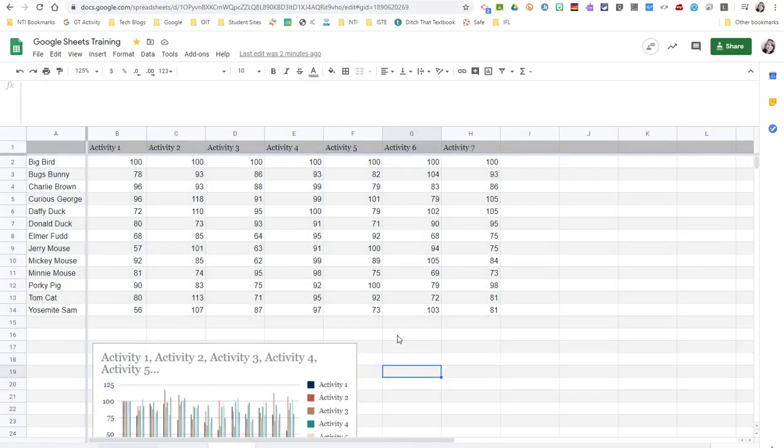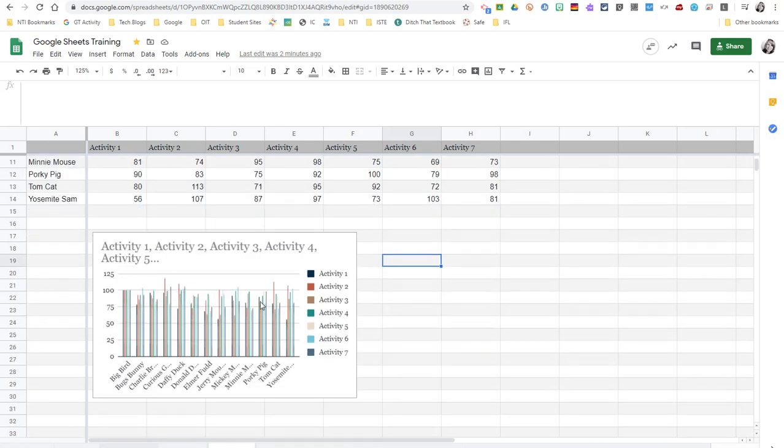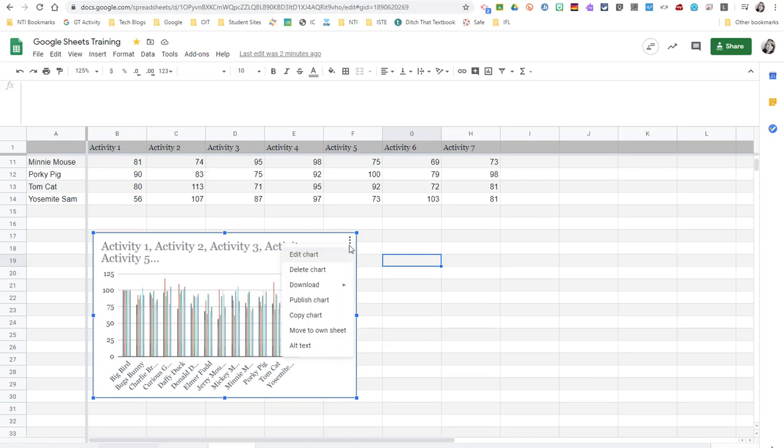Maybe you don't want them to have access to everything. Maybe I only want them to see this chart. Here's a great trick. Once I click on my chart and click on the three dots, I have all of these different options. I could edit the chart, delete it, download it. That's another way to share. You could download it and attach it in another way. I could publish it. I'm not going to do that just yet.